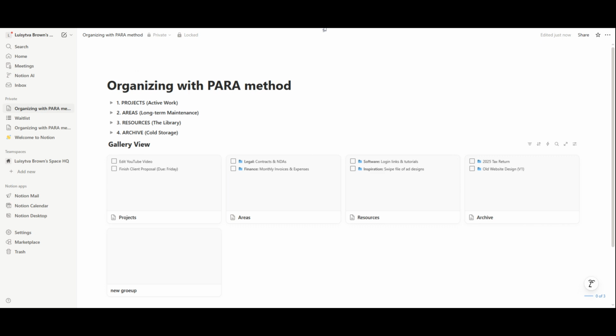This is where many people get confused, so let me be very clear. Locking a page is not the same as adding a password. Anyone who already has access to the page can still view everything on it. The lock only prevents editing, not viewing. If you ever want to edit the page again, simply click on the Locked button at the top of the page and choose Unlock. You'll instantly regain full editing access.